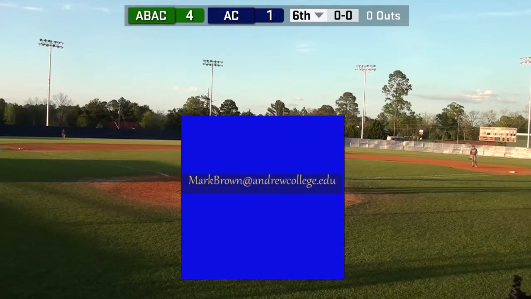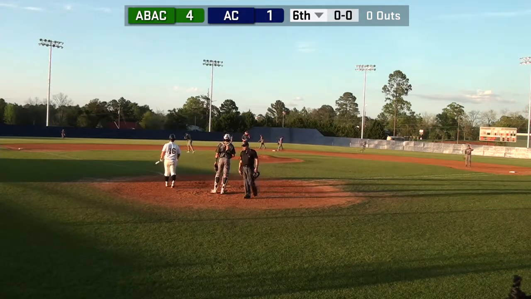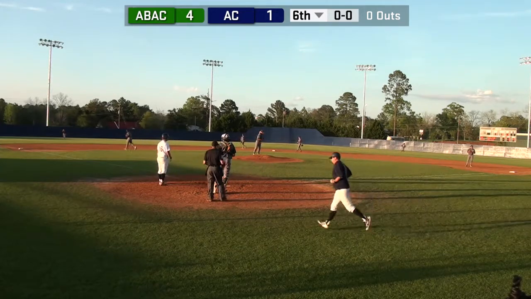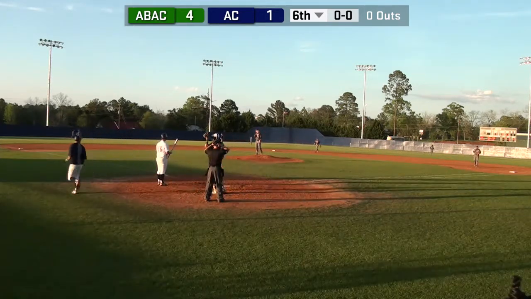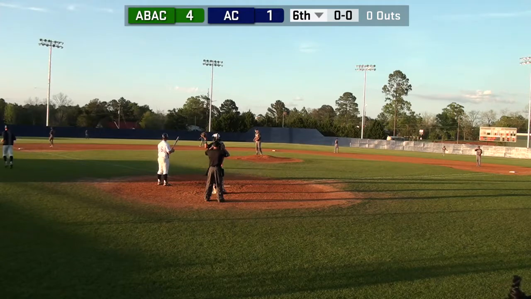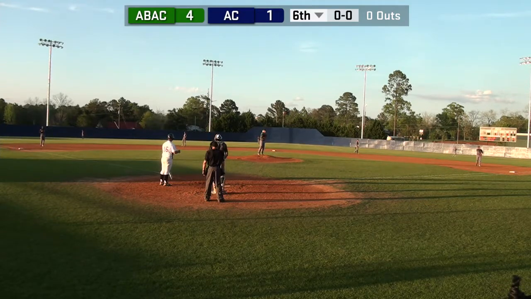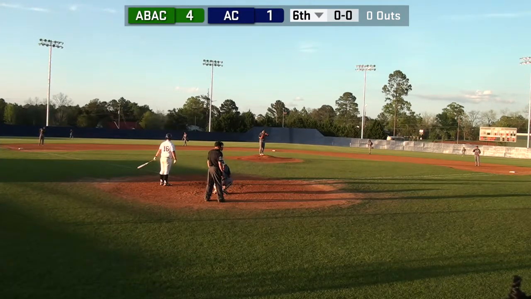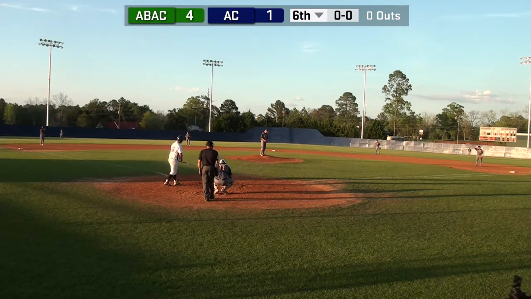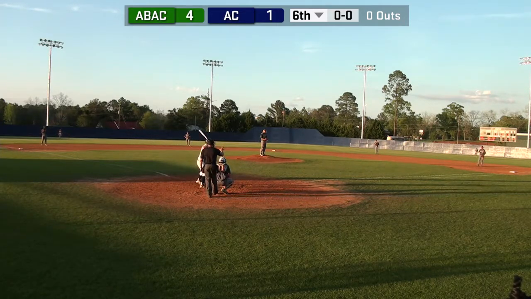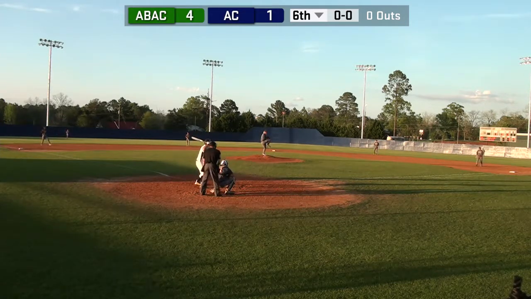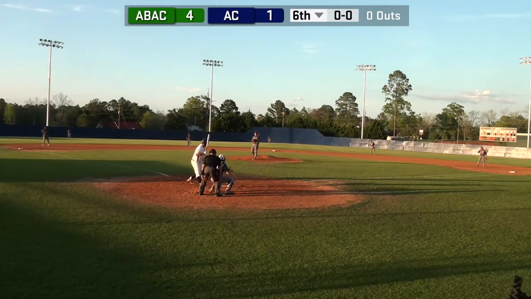Well, we do know Clint Sellers is up at the plate. Sellers is 0 for 1. Popped up to short and then drew a walk. Curveball from Martins stays low.